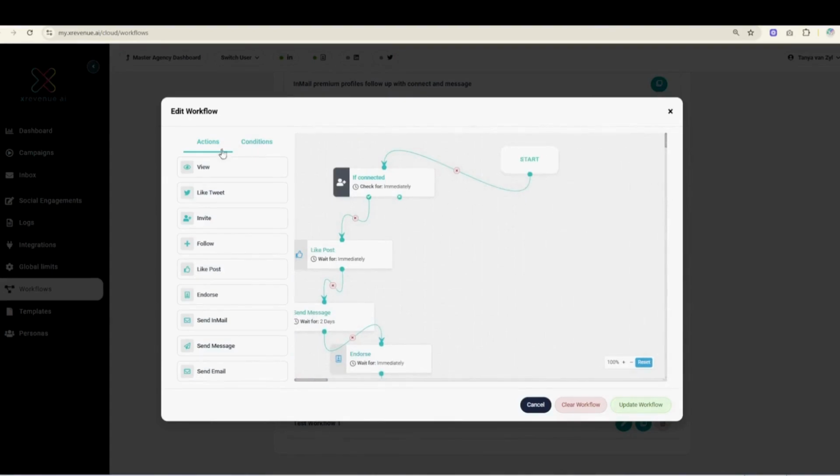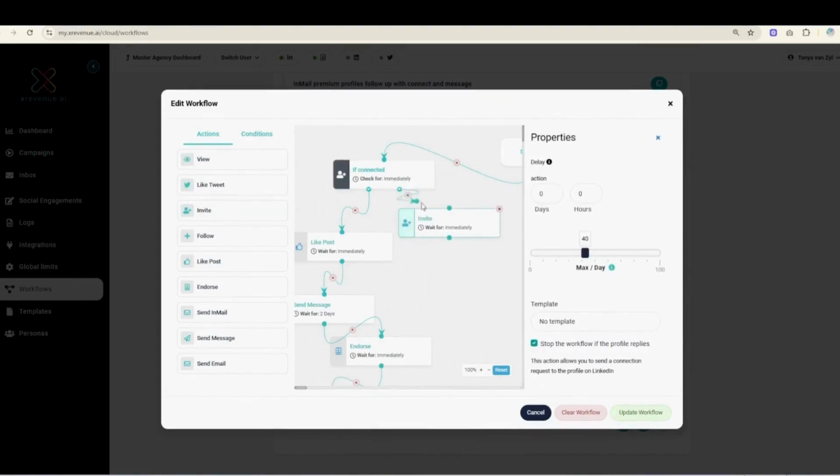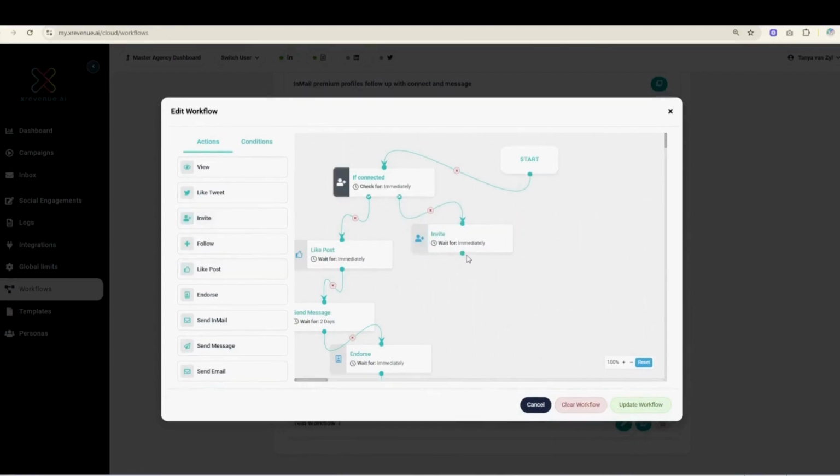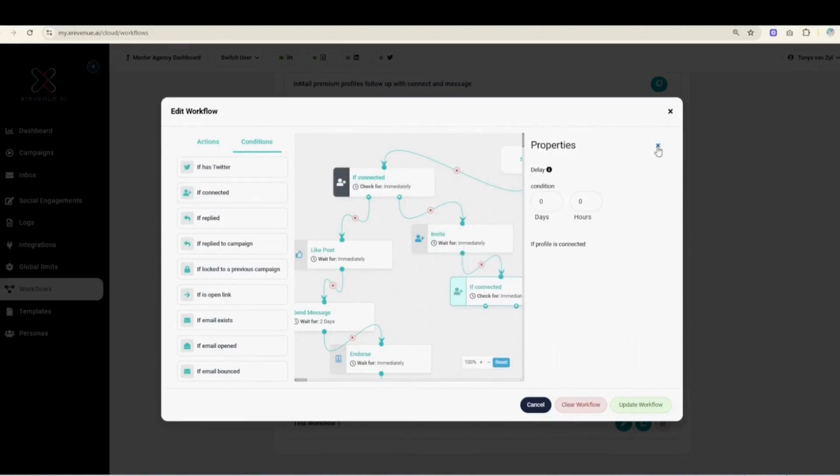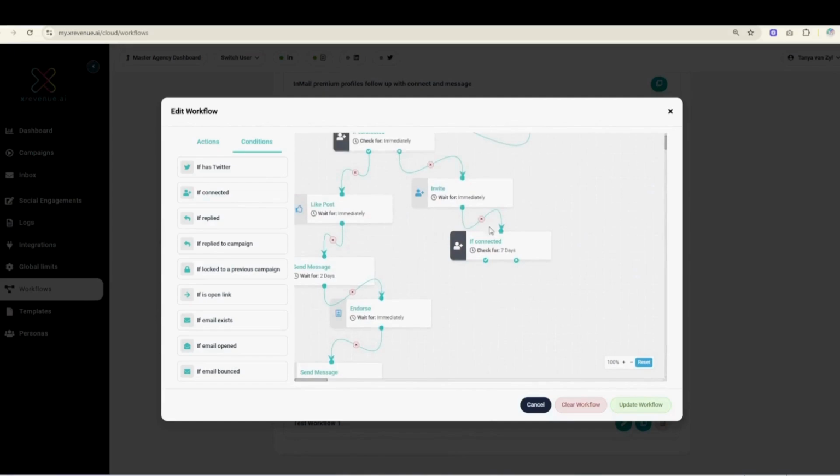So what I want to do now is a condition. No, I actually want to send them an invite first. So if they're not connected, I'm going to pop them an invite. And then you can say here how many days afterwards, but I just want to do this immediately. And then after the invitation has been sent, I want to see if they are connected. This is still immediately, but we want to check for about 7 days. So check for 7 days if the person is connected. This doesn't wait for 7 days, right? The rest waits, but this one checks every day for 7 days.